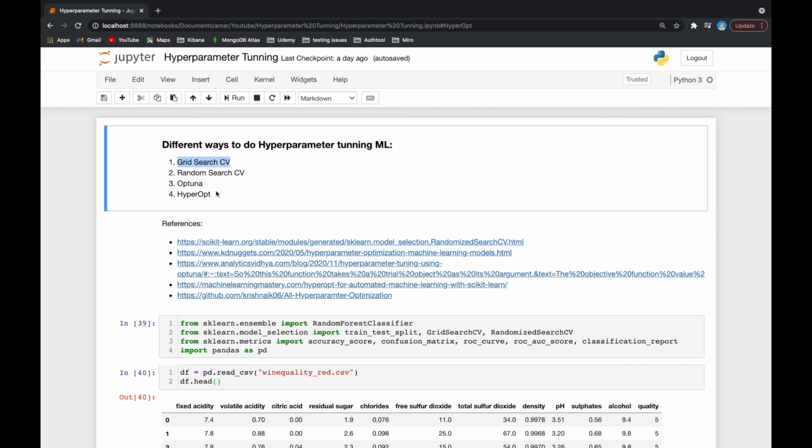Okay. So we have seen four methods to do hyperparameter tuning, which are grid search CV, random search CV, Optuna, and HyperOpt. Okay. So this was it from my side.